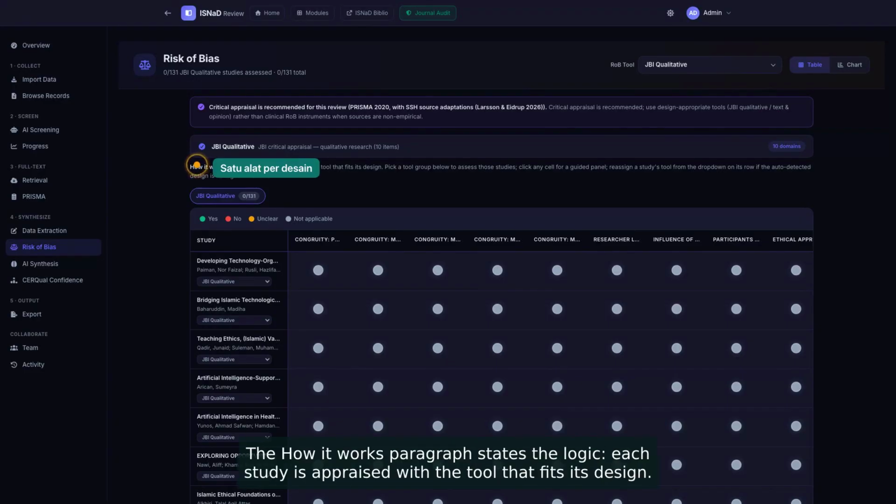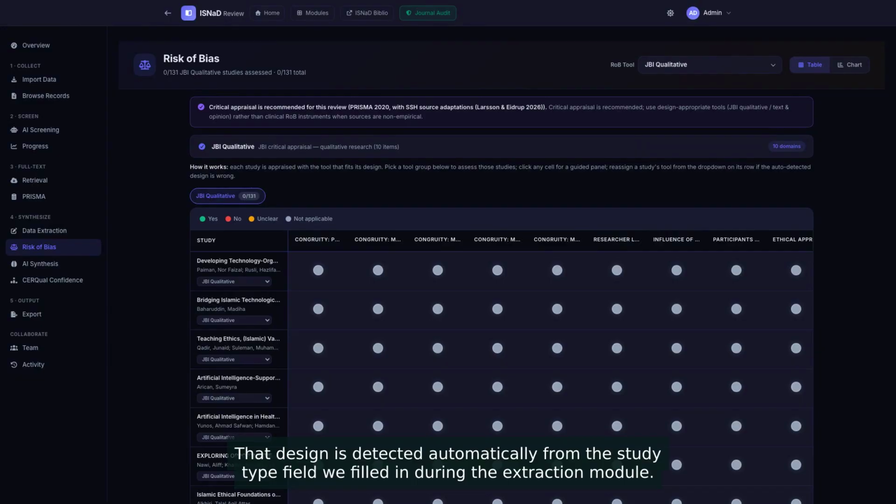The How It Works paragraph states the logic. Each study is appraised with the tool that fits its design. That design is detected automatically from the study type field we filled in during the extraction module.